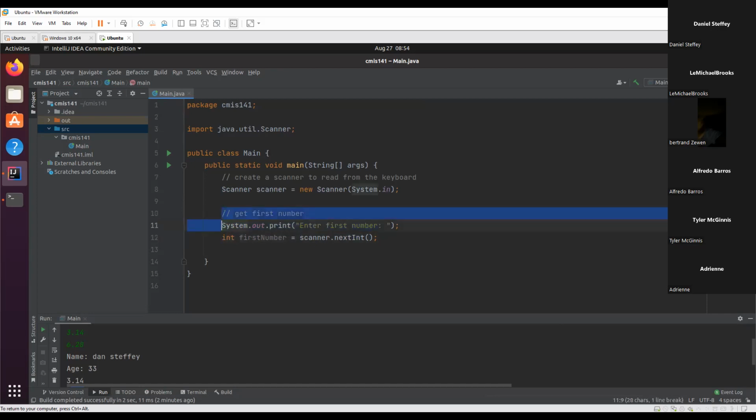So we're going to have the user type in two numbers and then we're just going to add them together. Get second number. Make sure we change that. Second number. Change the variable.